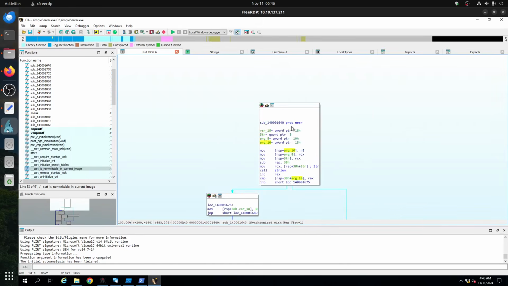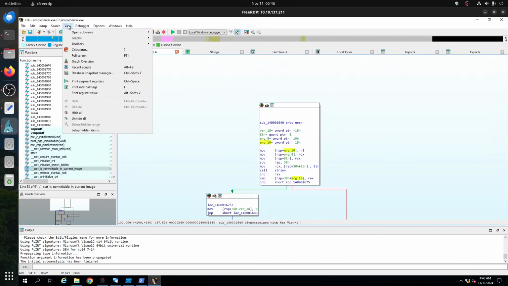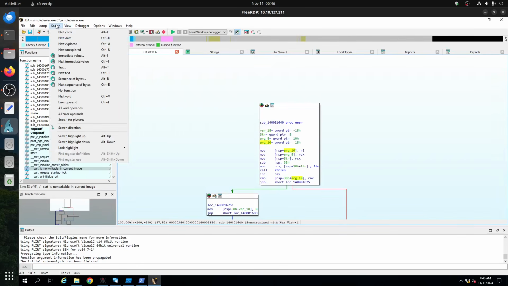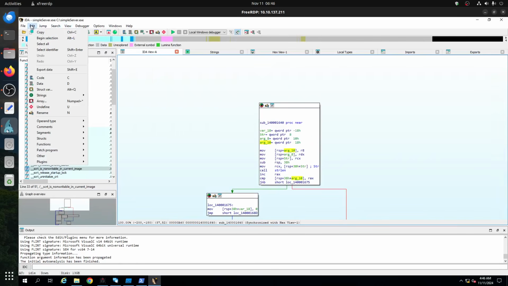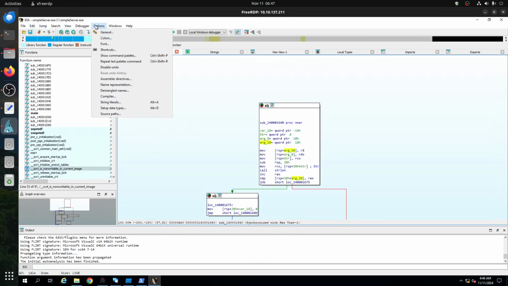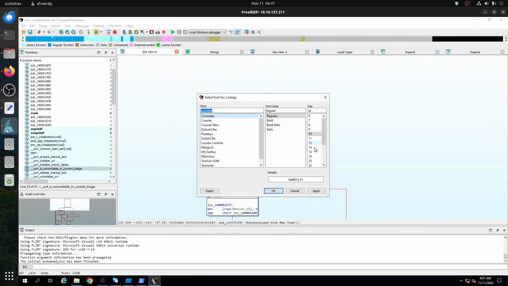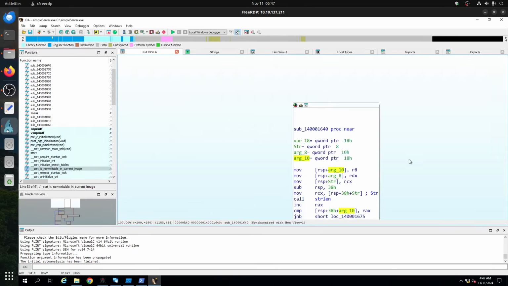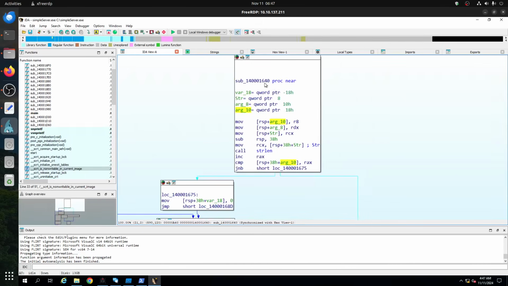How can we zoom in on this? Strings, the code, option, font. Let's make it 14, not too big. Apply. Okay, so let's look at 1640, what does it do?